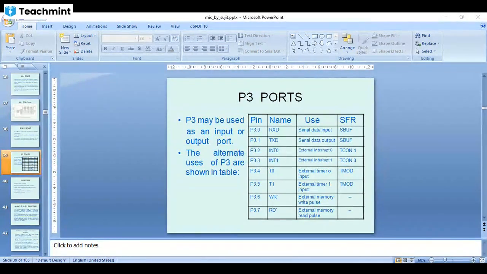P3.0 is the RXD pin, which is the serial data input, used via the SFR register SBUF, which is called the serial buffer register. P3.1 is TXD, which is serial data output, and it is also used with the SBUF register. Next are P3.2 and P3.3, which are two interrupts.